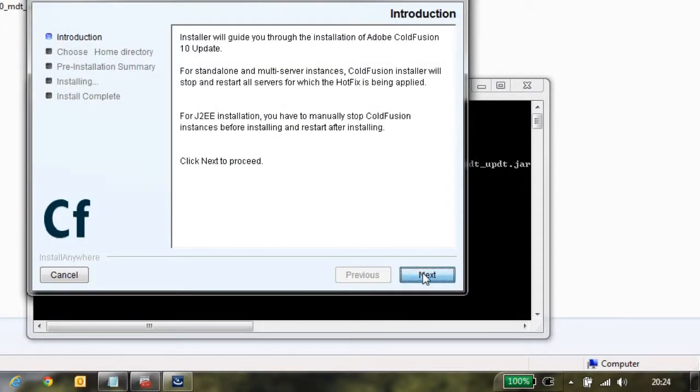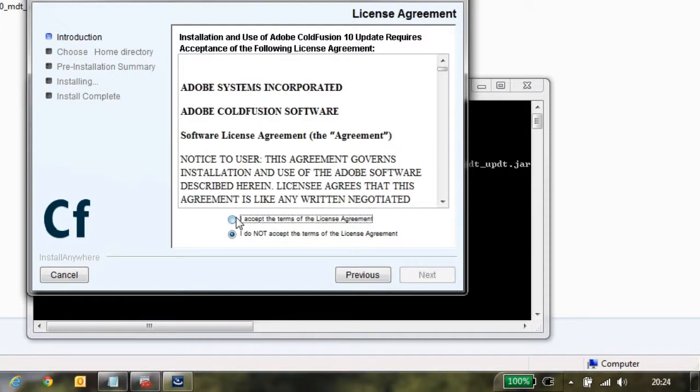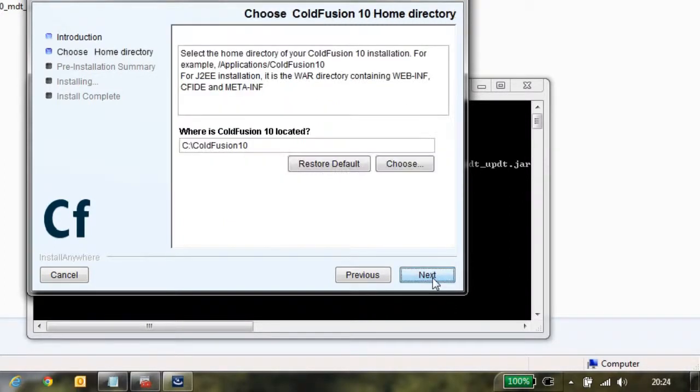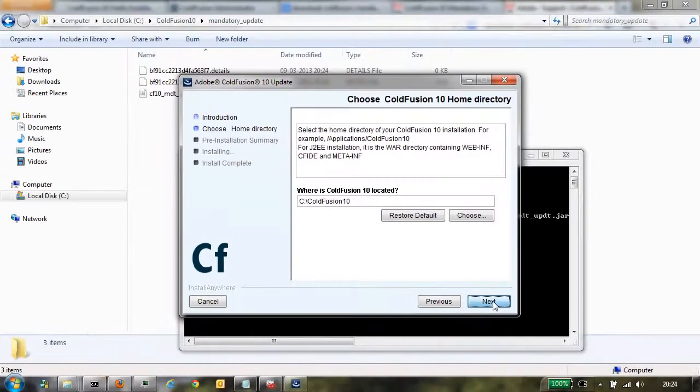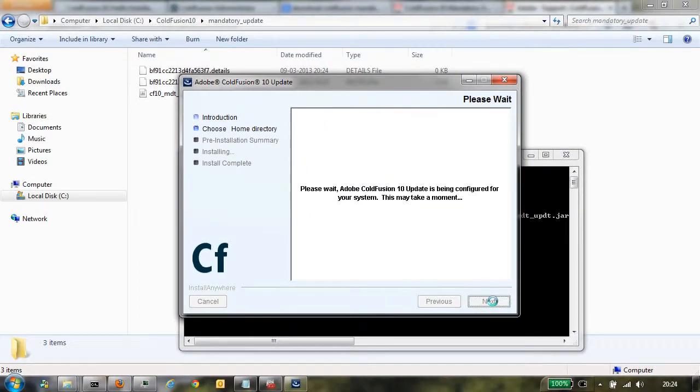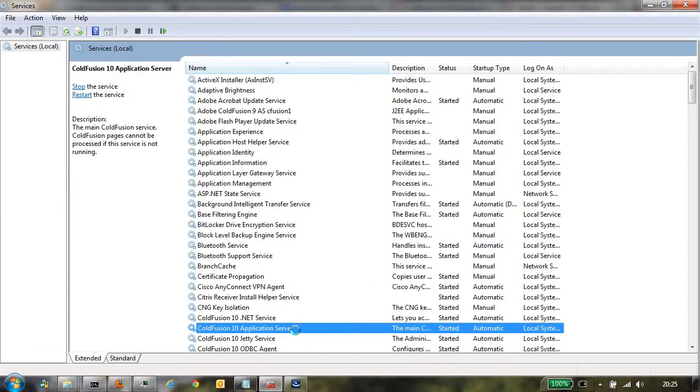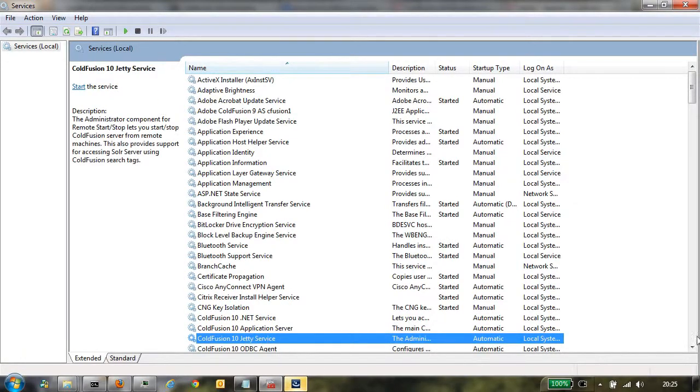Go through the on-screen steps and you will be able to complete the installation. The ColdFusion 10 directory is the same. It is trying to stop the ColdFusion server. You can see here it is stopping, and now it is stopped. All the services are stopped.